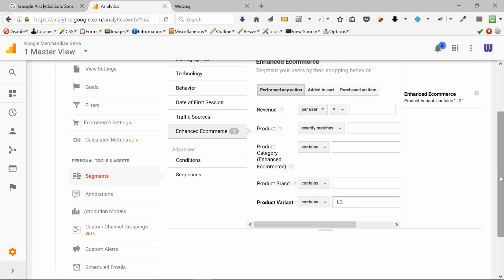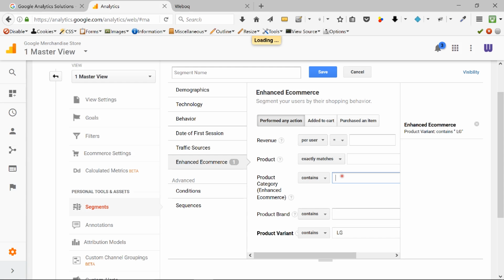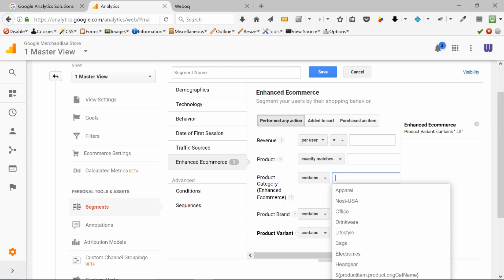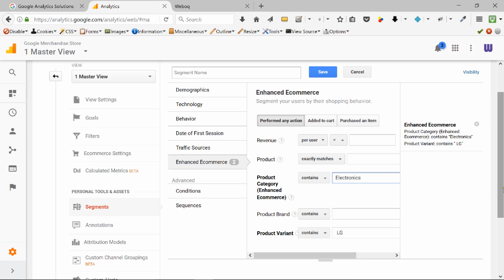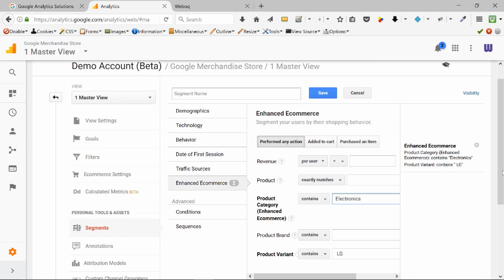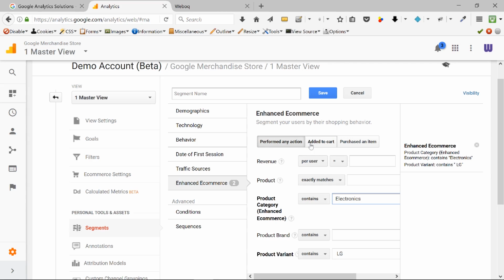And if I'm interested in a particular product category, so I'm looking at LG electronics, and I'm looking at people who have purchased something from the LG electronics category. And here is where it's interesting. This is where it gets really interesting when it comes to enhanced e-commerce: you have the option to select whether you're looking for somebody who performed any action, meaning that they just got to your page, saw the electronics section, and then went into an LG product, saw it. That's it. They're getting bucketed and placed into that segment.